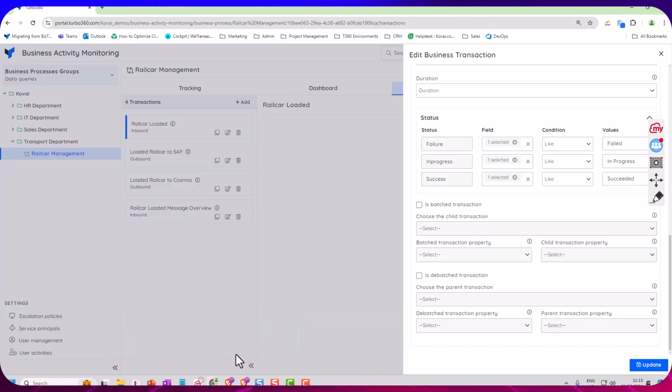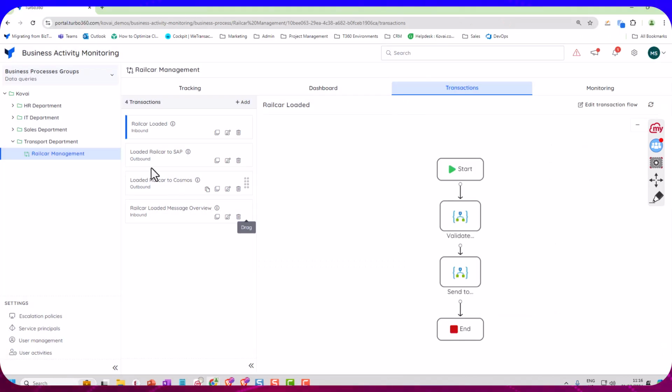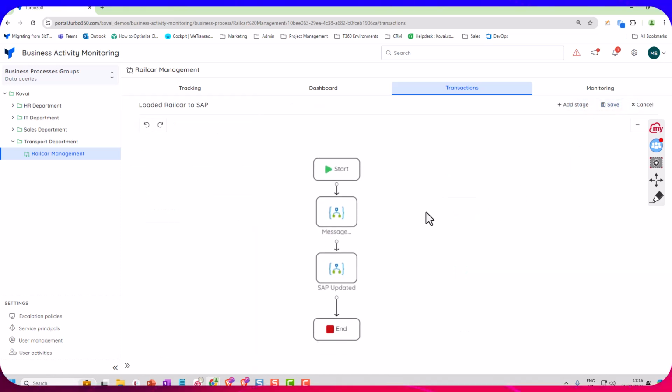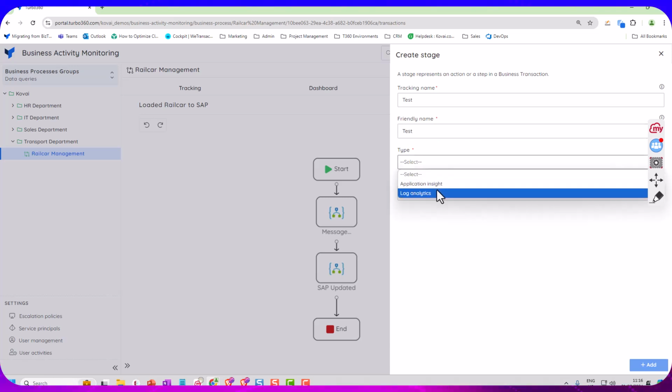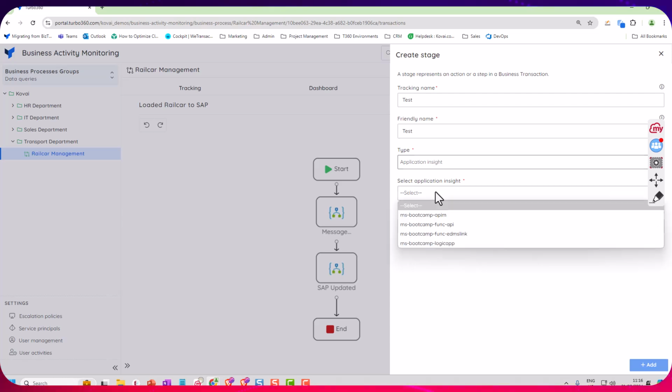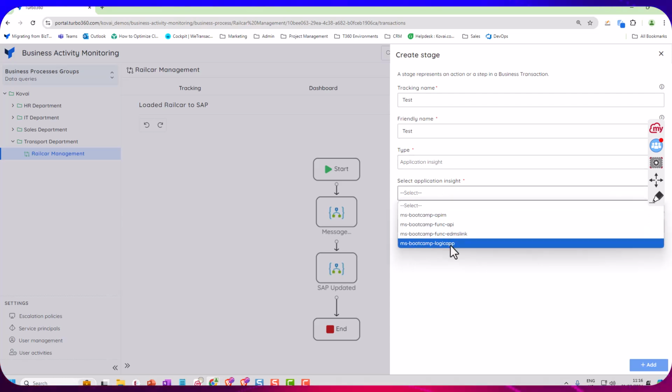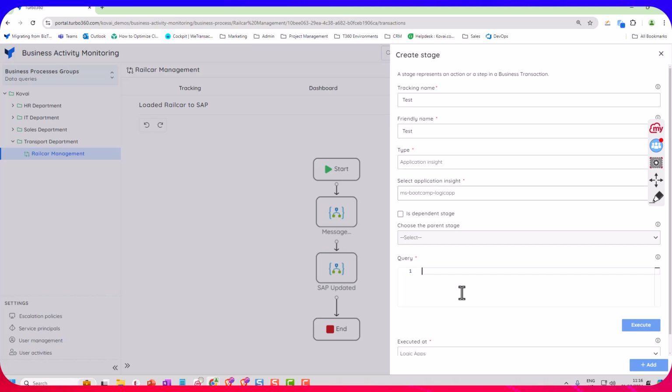Now, if we go back to Turbo 360, so we've looked at the parent transaction. Now let's look at the individual actions. So here, what I'm doing, if I want to add a new stage, I would give it a name, indicate the data source for it. So in this case, let's say App Insights again. I'll take my logic app one, and then I would paste the query in here. And it's just the same as the transaction, but you're just looking for a specific action that would map to this shape on the diagram.